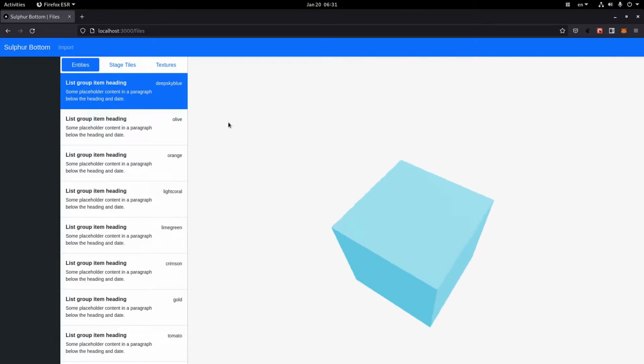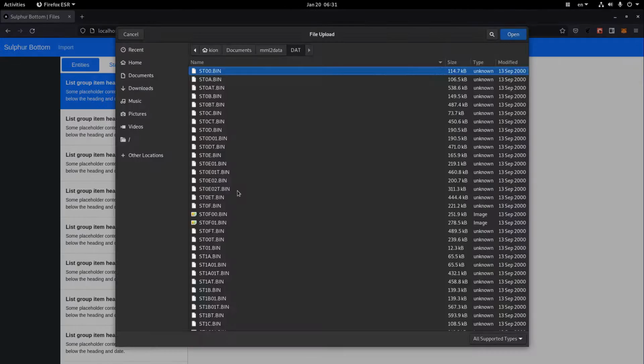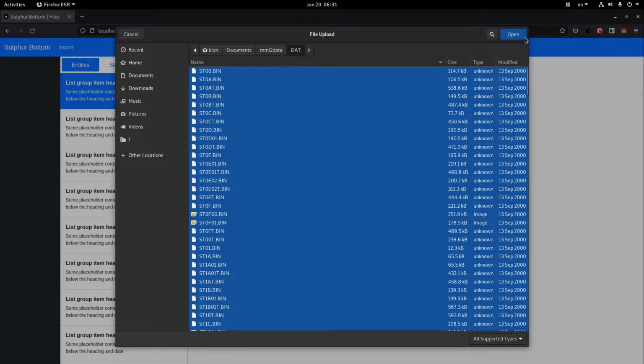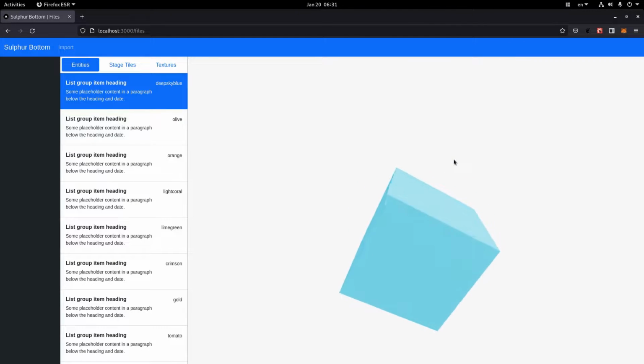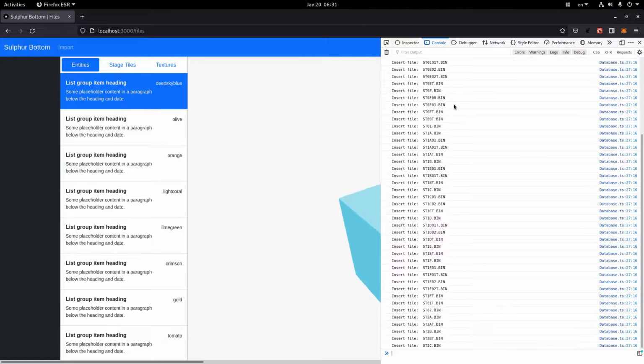So what happens when we open our sulfur bottom tool and click on import is we go ahead and select all the files, and I can bring up the console to hopefully show what's going on. And what it's going to do is first insert all of the files into IndexedDB on our browser. So it's going to save everything so we can reference it again.